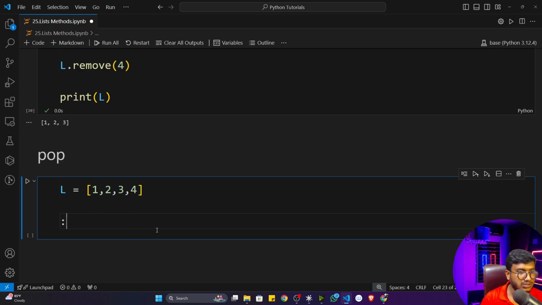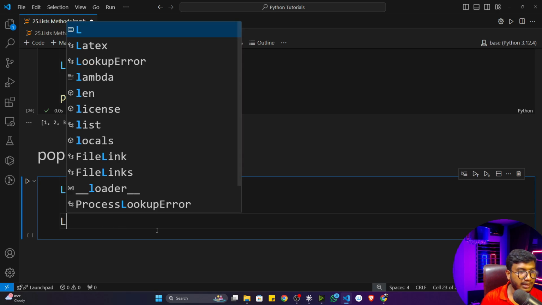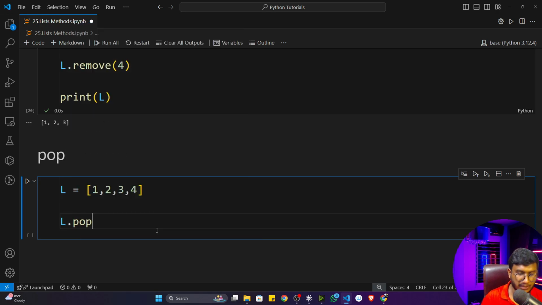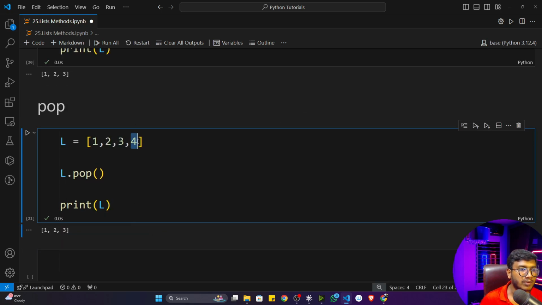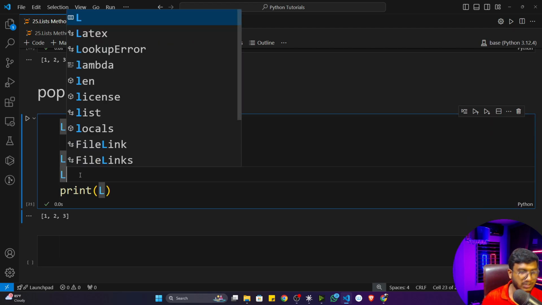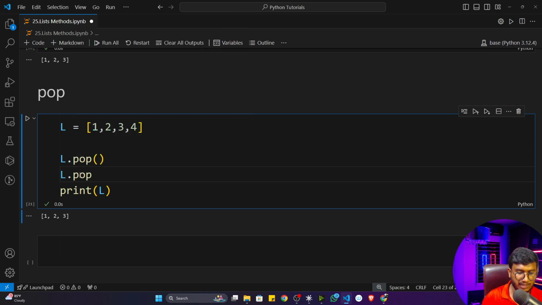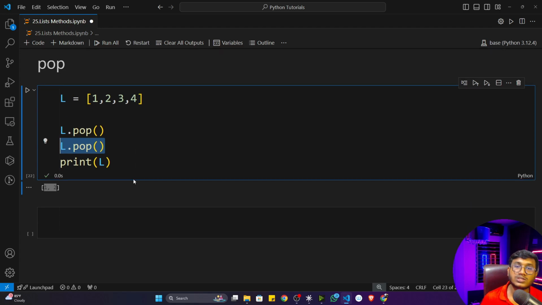Let's say I just do l.pop. If I do l.pop and now print this list, you will see that one item has been removed, that means the last item. Pop will always try to remove the last item. If you perform the pop operation again, l.pop again, you will see that it removes the last one, that means the 3. Now 1 and 2 would be there. So it only removes the last item from a list. That is the idea, the opposite of append.